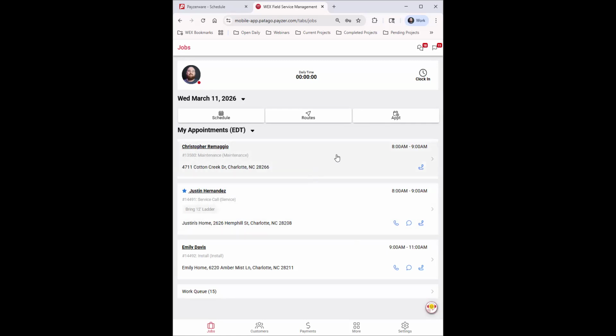And again, a use case for this would be you have your assigned appointments, but then you can schedule from the work queue. Maybe you have finished your work for the day and you just want to add that from the work queue and put it on your schedule, or you can assign it to someone else.